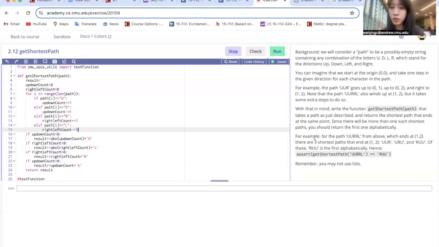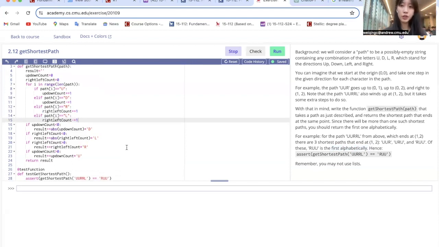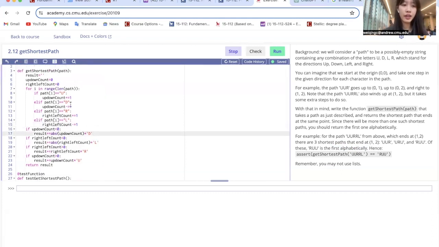The result also asks us to find the alphabetical order of the results, and the result should be the first in alphabetical order. So for D, L, R, U, the first should be D if D exists. The situation that D exists is when the number of D is greater than the number of U. Since D is -1, the up-down count should be smaller than 0. And the result should add the absolute value of up-down count, since it is negative, multiplied by D.